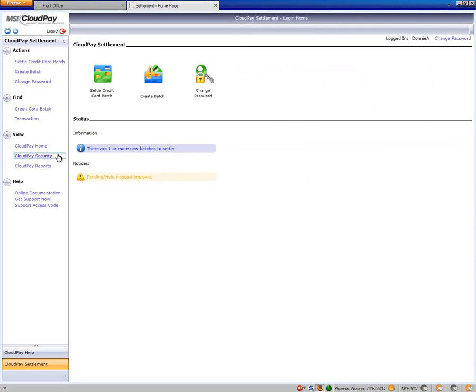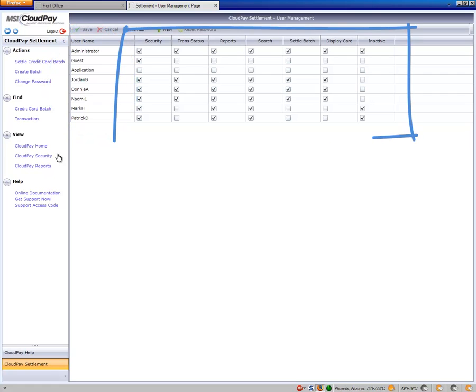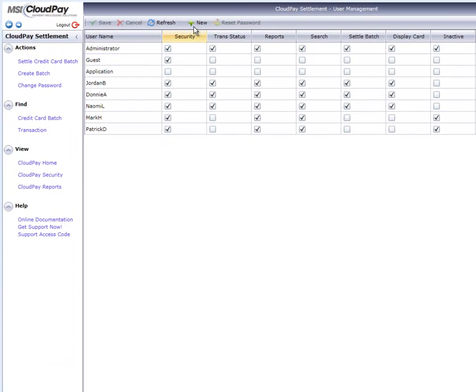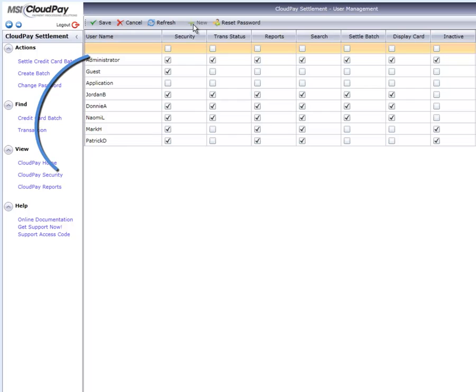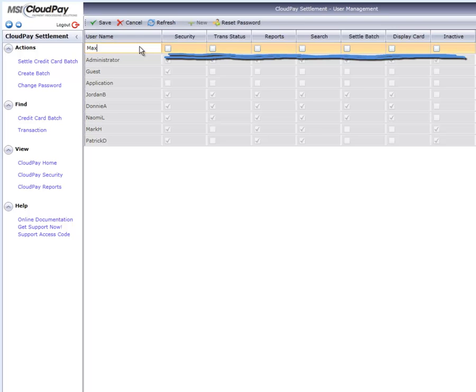In the security screen, we can add new CloudPay users and grant or deny access to various credit card functions. Let's take a closer look. By clicking the New button on the ribbon bar, I get a new blank line to enter a username and several checkboxes indicating whether this person will have access to a given function.